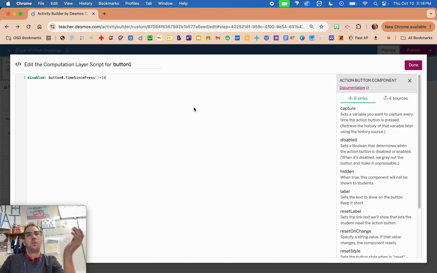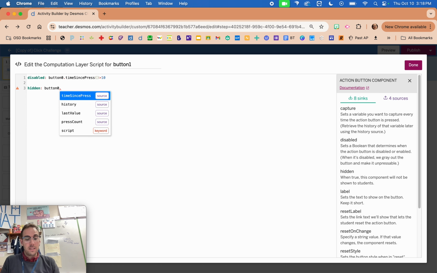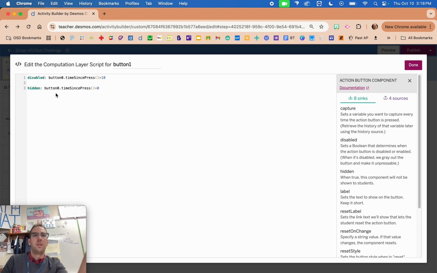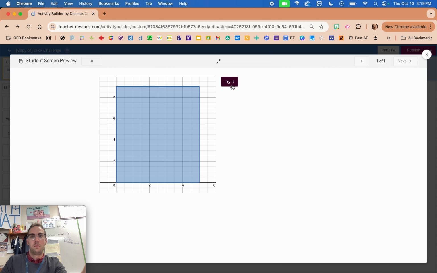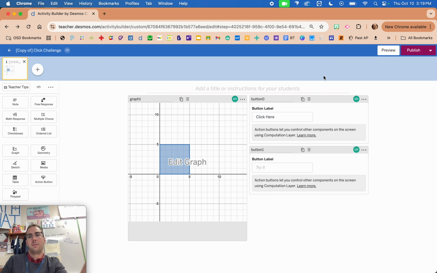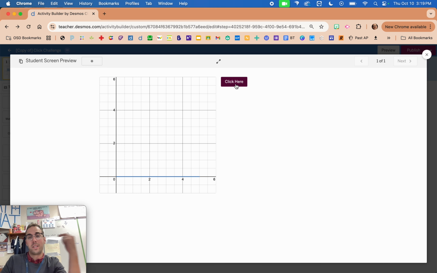Oh yeah, this should also be hidden. So button 1 should be hidden when button 0's time since press is 0. So when button 0 hasn't been pressed, you shouldn't see button 1. See? Now it looks like the same button, but really that's button 0. Once I click it, it goes away. And that's button 1 now.